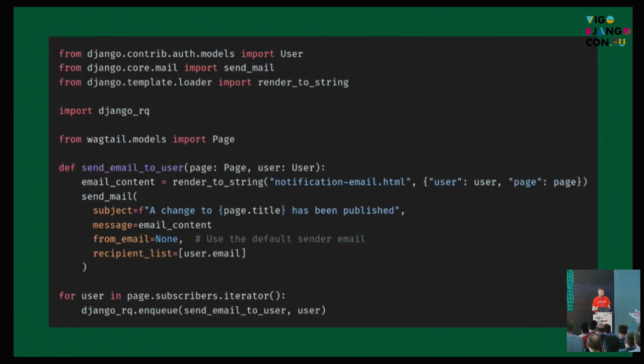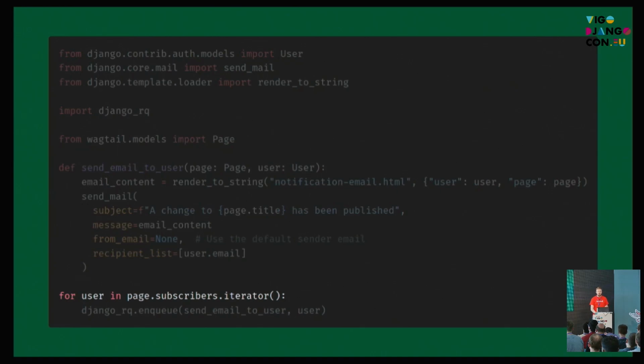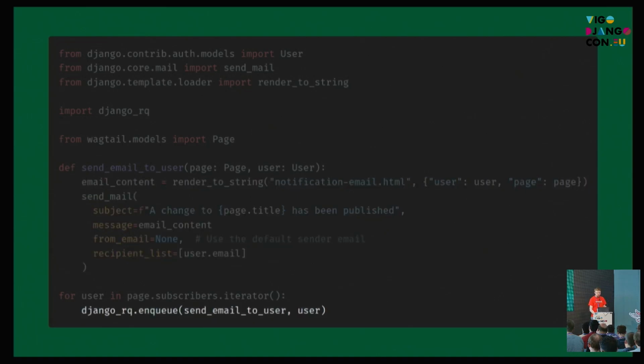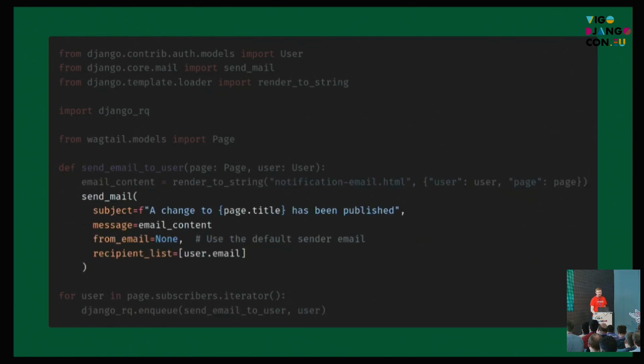So let's look at how we might do this with background workers. In this case, I'm going to use DjangoRQ. So this works in much the same way. You find the user that you want to email. You're going to start a new task for each user. And inside that task, you construct the email content, and then you send it. And that function here happens all inside the background.